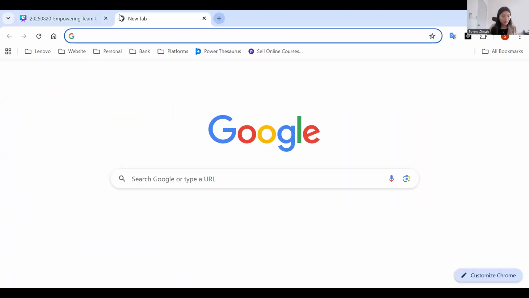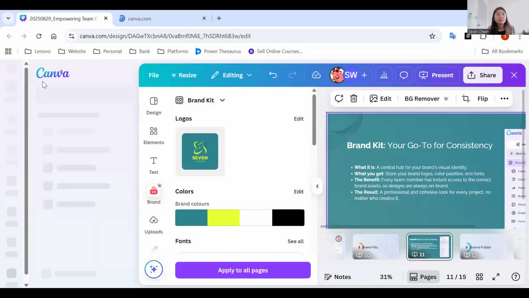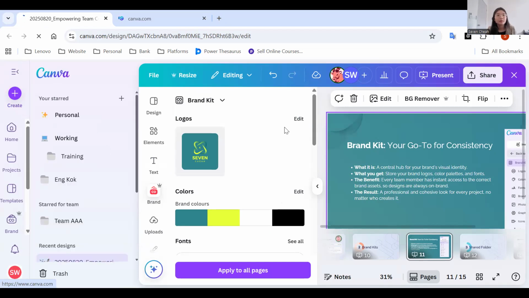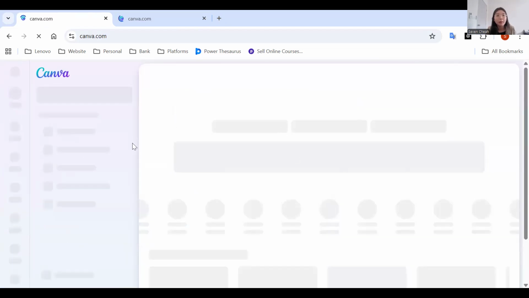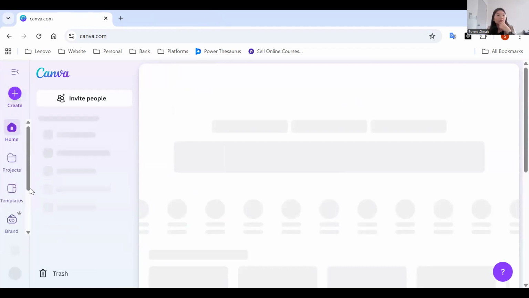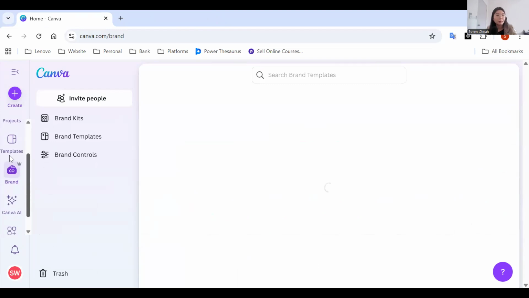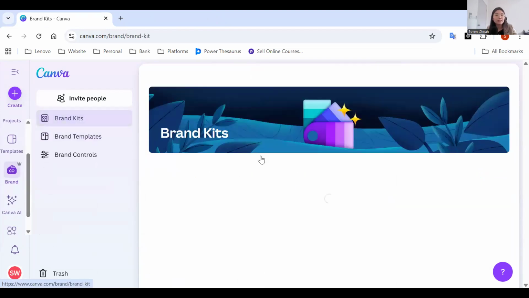Let me just open another tab. So this is our Canva homepage. How can we set our brand kits? You go to your Canva homepage and then on the left hand side you will see one thing called brand kit. This one, you can see here, right? My mouse is clicking here. You click inside brand and you click brand kits.